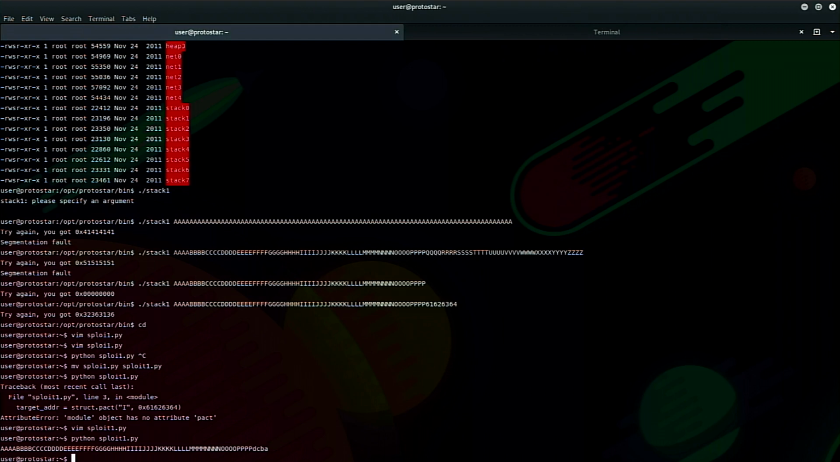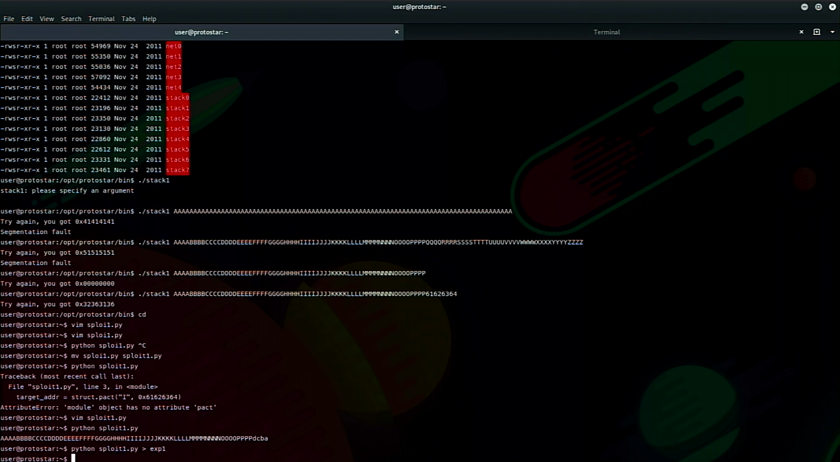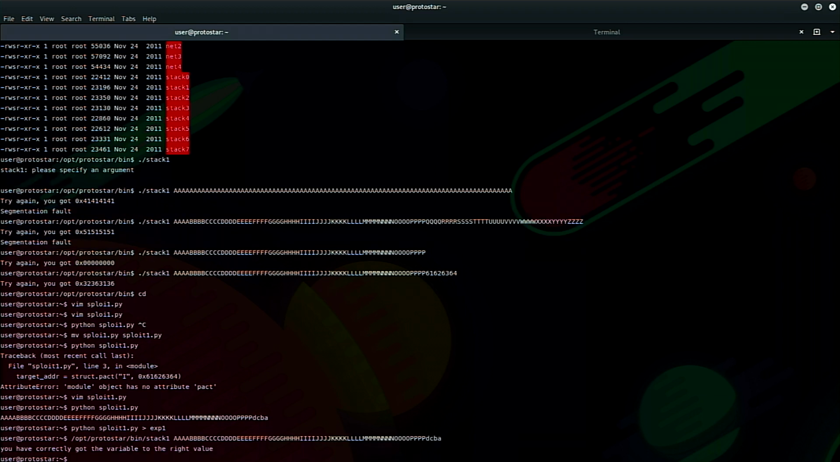But basically, we're going to pipe this out as exploit1. We'll have that there, but we'll just pass it in like we did before. So we'll say /opt/protostar/bin/stack1 and then give it this. You have correctly got the right variable value. So we're able to exploit stack1 and solve it simply by fuzzing. And that's because it tells us what our values are. We would be able to see the same thing kind of in GDB.